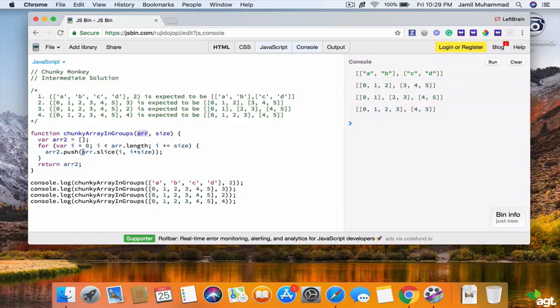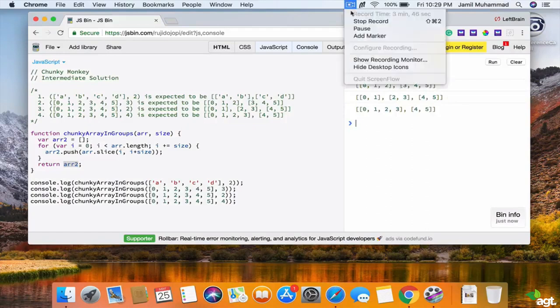Inside our loop, we create each chunk using array.slice here. We use array.slice I, I plus size, and add this value to array2 with array2.push here. Finally, we return the value of array2 so that we can get this output in our console. And now I will show you an even more advanced way to do this algorithm in the next lecture.